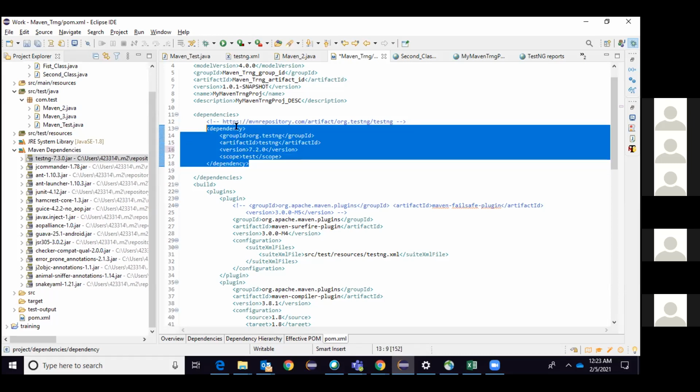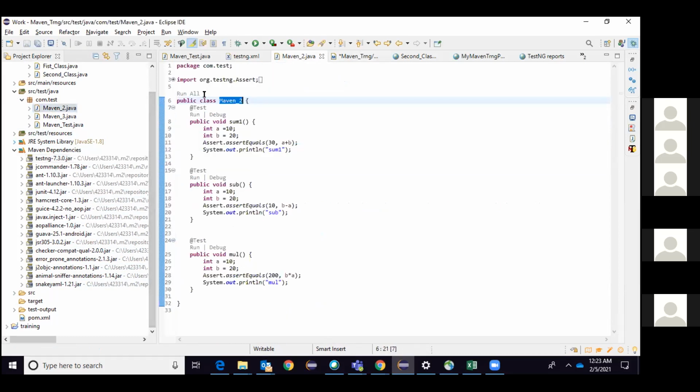Now, once my test-ng jar has been added into my project, then wherever I want to use test-ng, for example in the Maven_2 Java class file which I have used, this is org.testng. Then automatically I want to use the @Test. That means it will come from the test-ng package, package in the sense the jar. So you are able to use all the classes that test-ng provides, because you have a dependency right now. Clear?